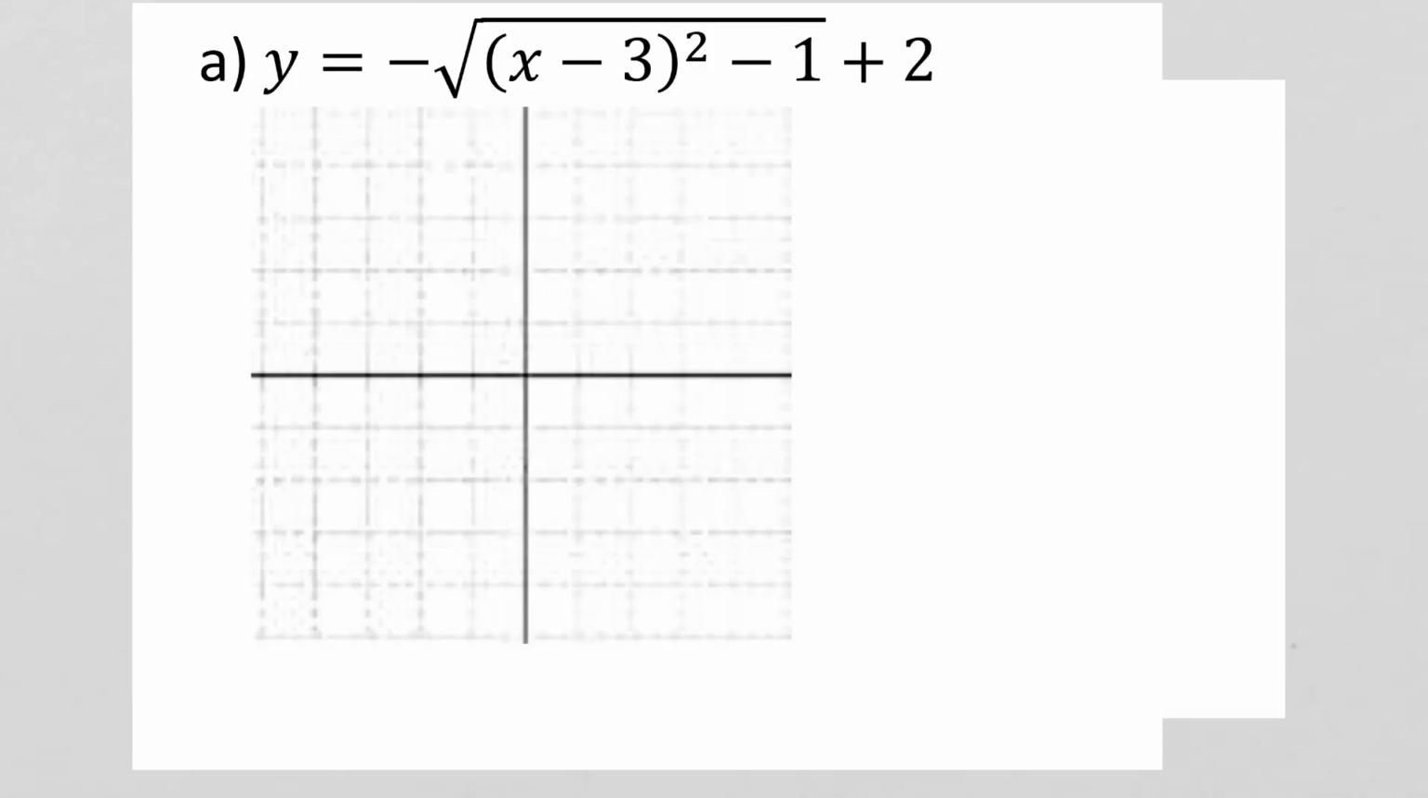Okay, next problem. Same idea. We're dealing with these semi-hyperbola or semi-circle, but this time it has been transformed. So let's do what we always do. Let's just go ahead and figure out what all these transformations are. Easiest one to spot is that +2 at the end. It's going to shift me up 2. So I'm going to just kind of dot that in for my reference.